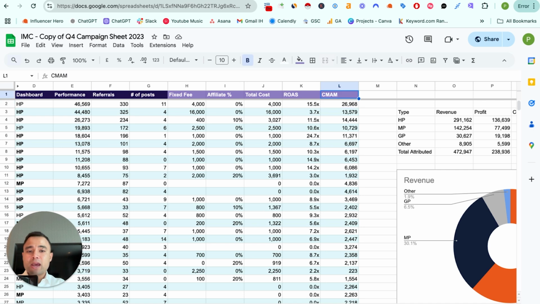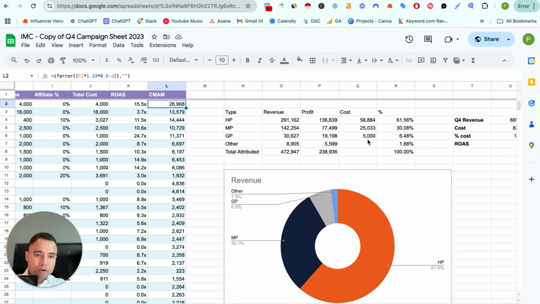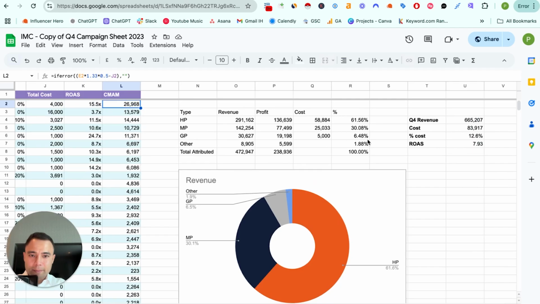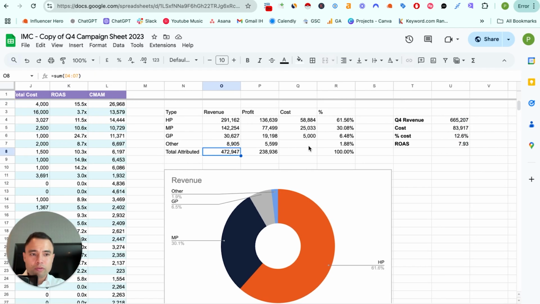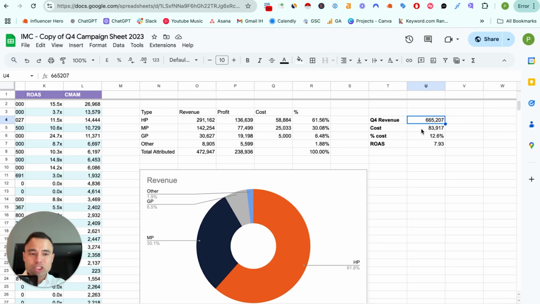And CMAM stands for contribution margin after marketing. So this is basically the profit after your marketing cost. You see here, this influencer made 26 grand in profit. So that's great. If you look at the total numbers, total attributed revenue was close to $500,000. Then the actual sales, the total sales, was 665 grand. The costs were 83. So this is the total campaign.